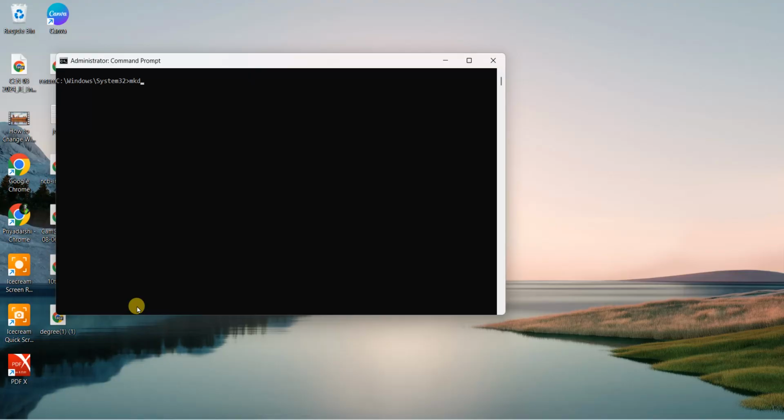Type mkdir and you have to name your folder, so type new folder and press the enter key. Now it will make a new folder in your Windows 11.